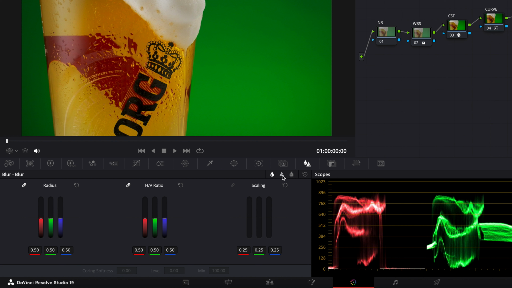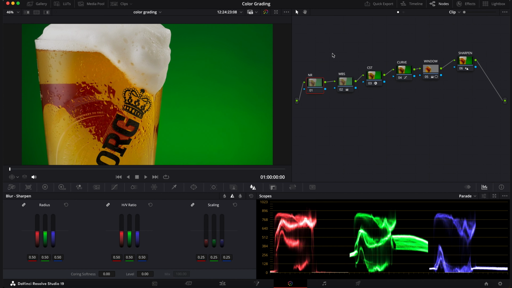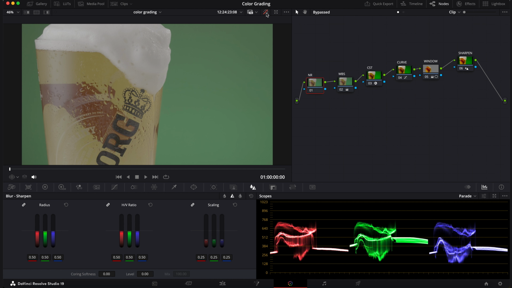Just change it here to sharpen. And then I will turn it down a little bit, not too much. If you go with the sharpen tool too much, it's gonna look unnatural and not so professional. So we want to make sure we don't overkill with the sharpen tool. So yeah, I'm pretty happy with the result right now. This is the before of all the process, and this is after.